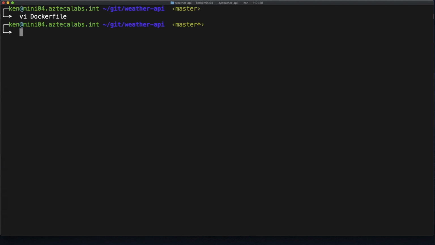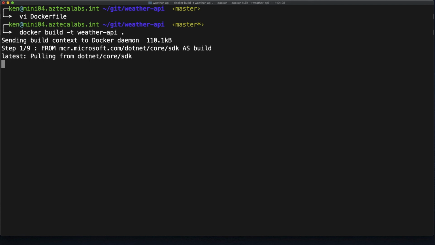All right, so let's save this. Let's do a Docker build, tag it with weather-api, and the Dockerfile is in the current directory, so I put a dot. Let's go ahead and run that.